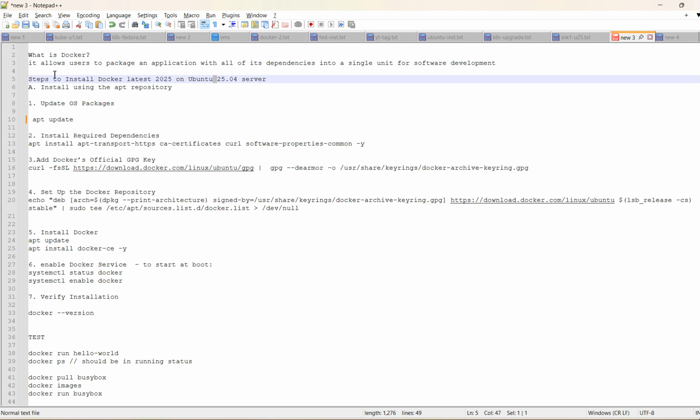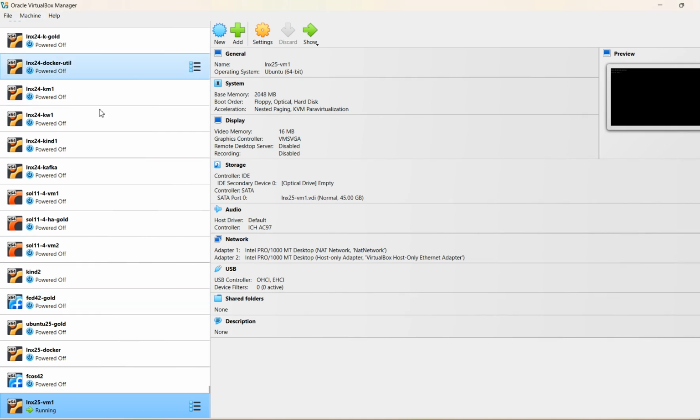The first thing we need to do is update the OS packages. Since I'm using the Ubuntu 25 server edition, I can show you the virtual machine. One virtual machine is running, Linux 25 VM1. It has two network interfaces. One is the NAT network for internet connection, and we will connect to the second interface, the VirtualBox host-only interface, which has the basic configuration.